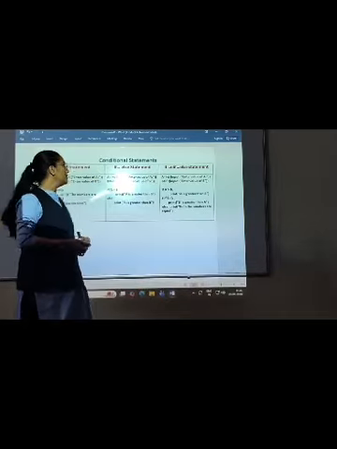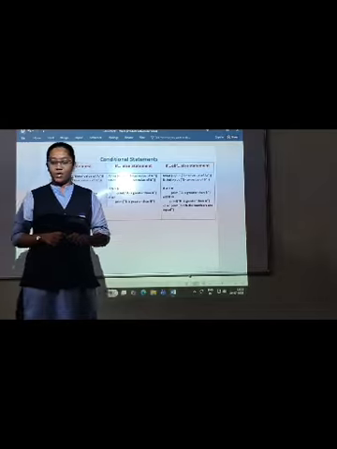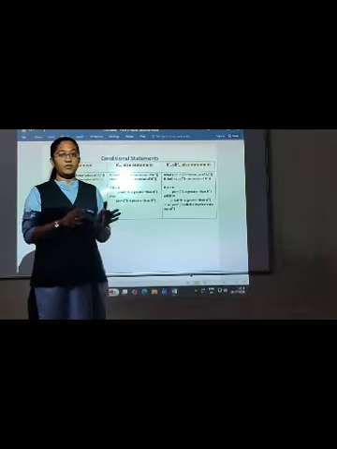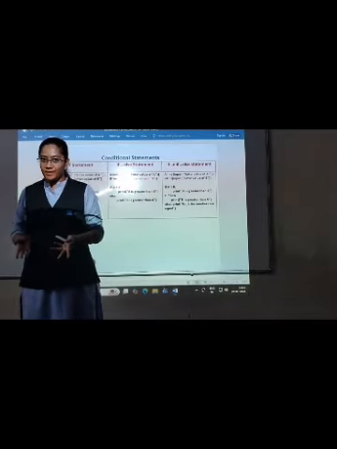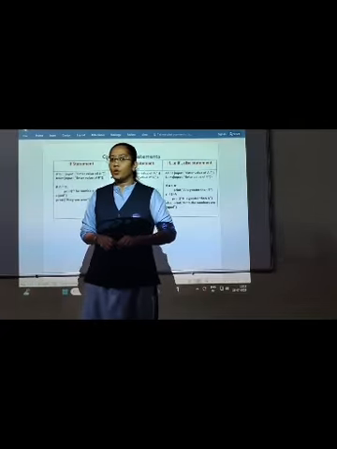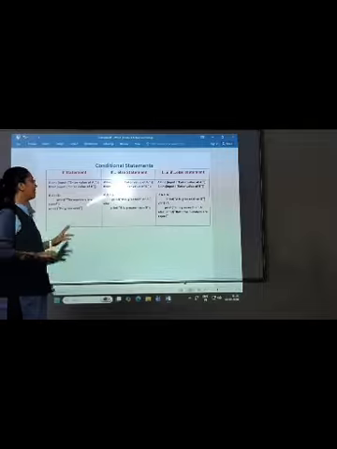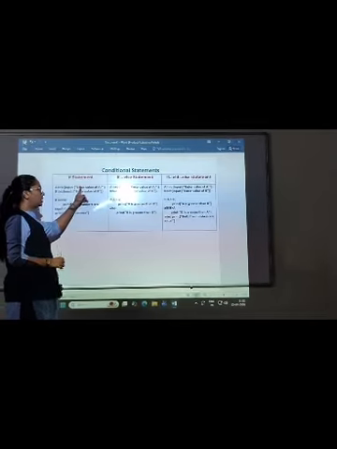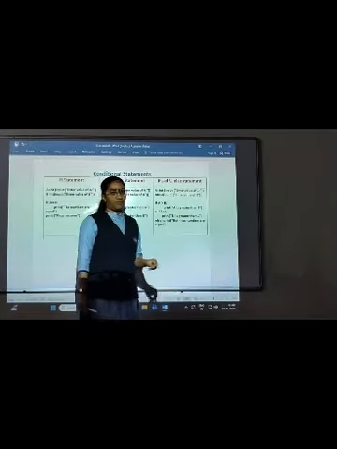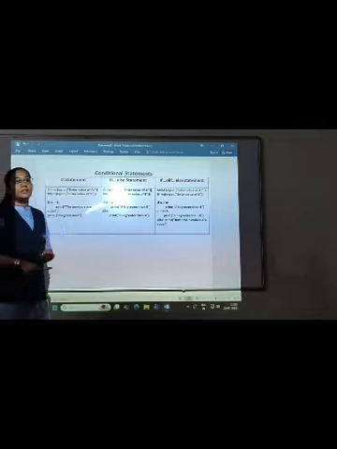So let's start with it. Conditional statements. The very first one. Conditional statement means what? First, it is going to check your conditions. If it is true, then the true part will be executed. If it is false, then the false part will be executed. So let's start with it. In conditional statements, we have three types: if statements, if-else statements, and if-elif-else statements. So let's start with the first one, the if statement.